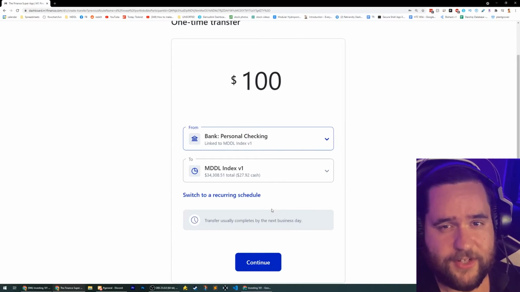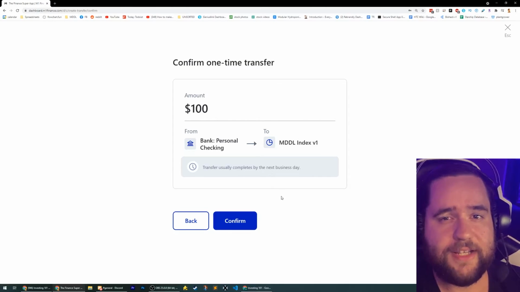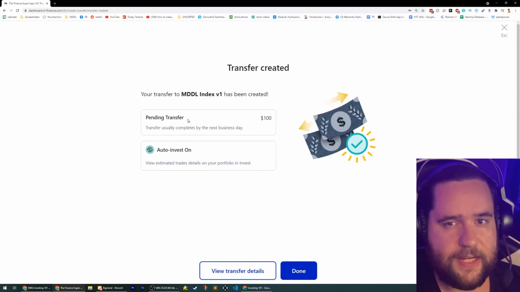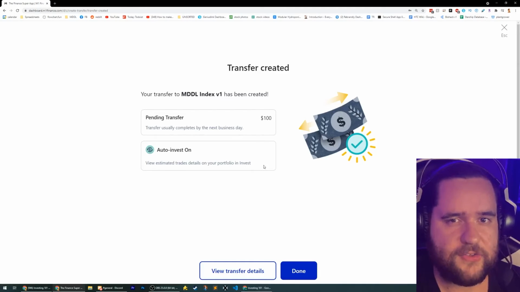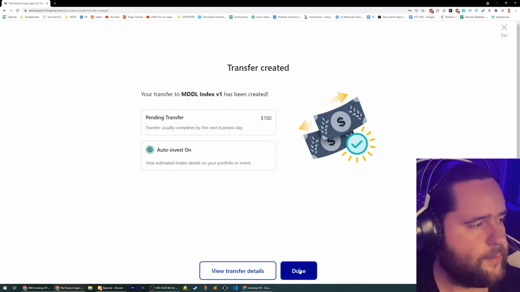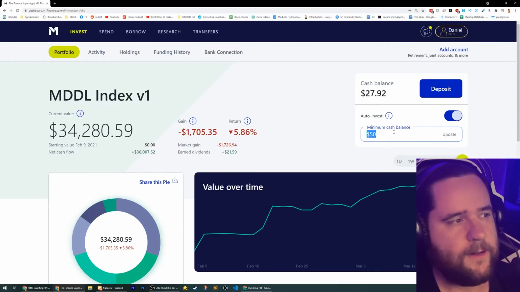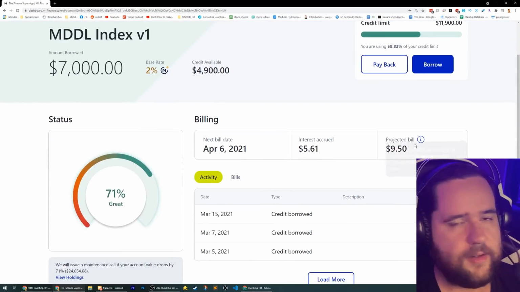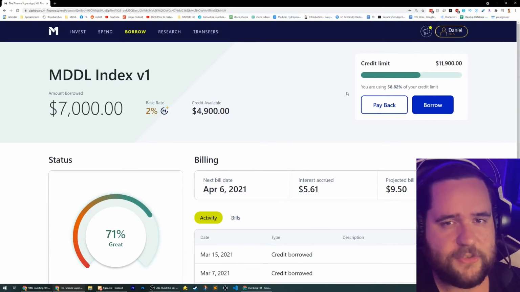But anyway, we're just going to deposit 100 from my bank and hit continue. And I think this will clear sometime Monday or Tuesday. At the time of recording, it is Saturday. And auto invest is on, meaning as soon as this transfer clears, that money is going to be used to buy stocks that are distributed across my portfolio. One thing to keep in mind is that if you want to maintain a minimum cash balance in your brokerage account, you can actually set that minimum right here. So I have it set to 50 because I'm actually borrowing a little bit on margin. My projected monthly bill is around $9.50. I'm not going to talk more about margin in this video because that's out of scope.